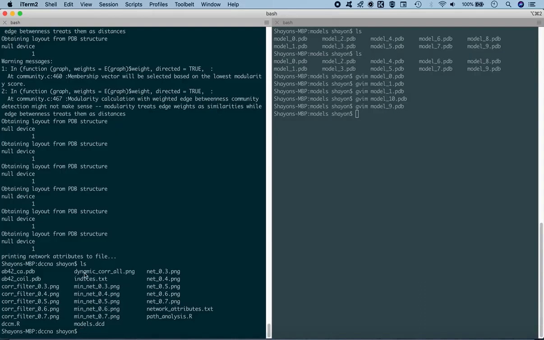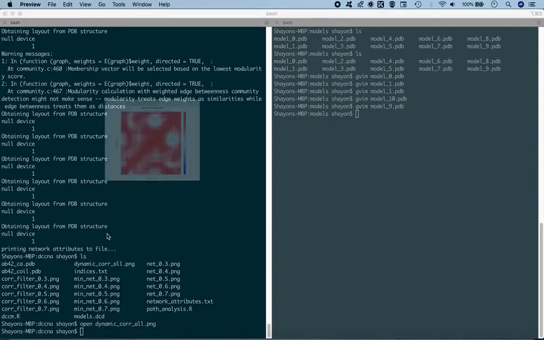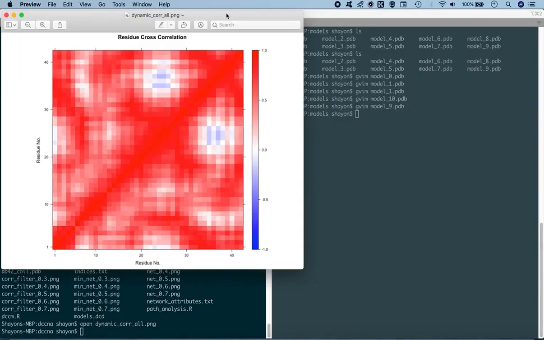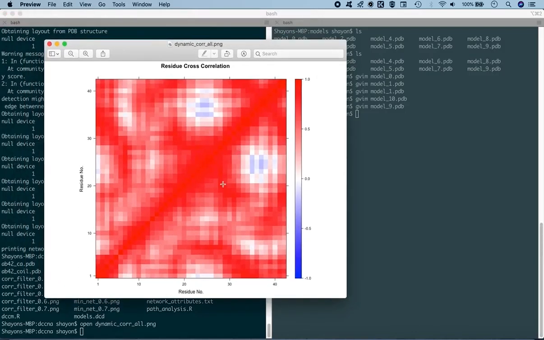So the first file that we'll look at is the dynamic correlation all, which is the map for all the correlations that we get at a threshold of 0, or a cutoff value of 0 cross correlation coefficient. So when we open this map here in the PNG format, you'll find that it's quite crowded, as we have anticipated before.